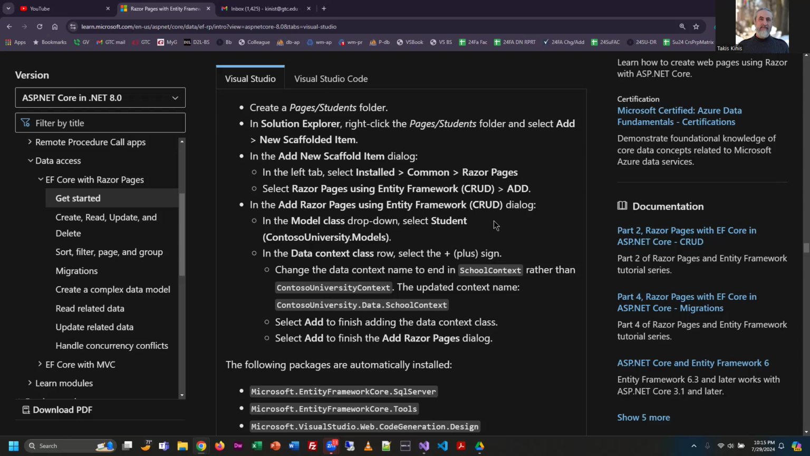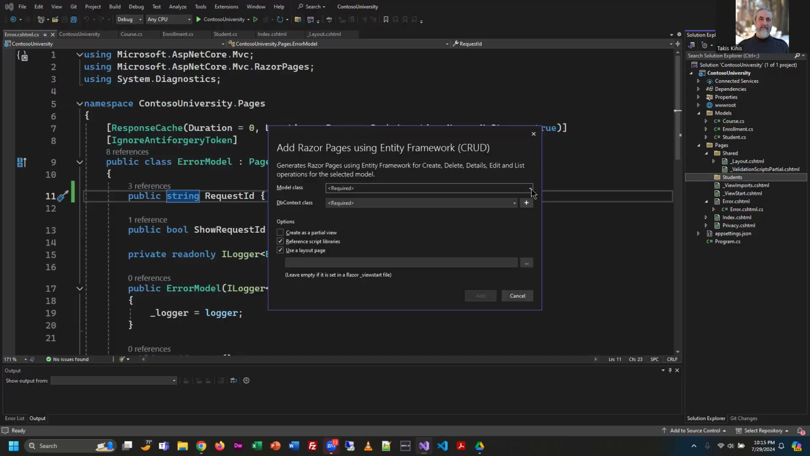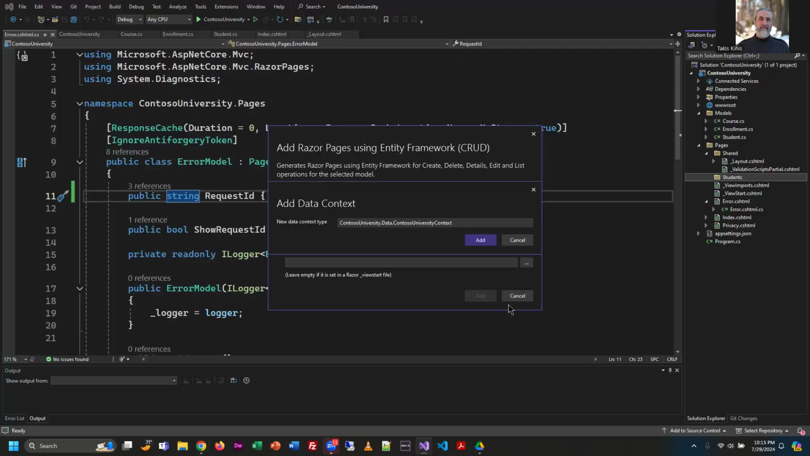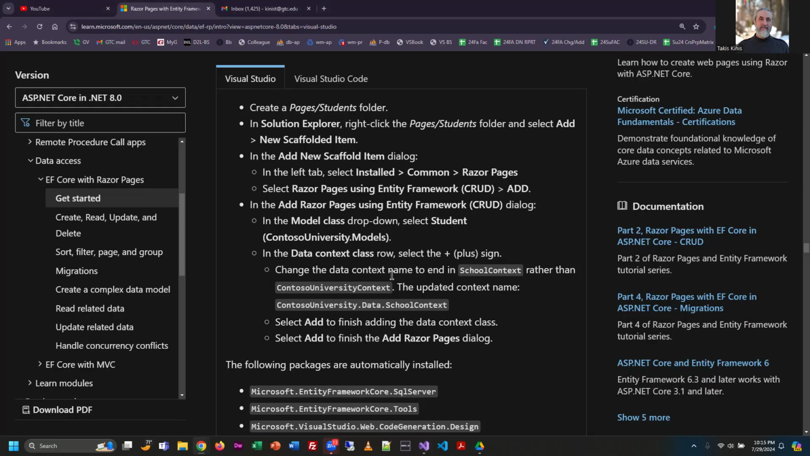we're going to let some of this happen automatically. We're going to hit the models drop down and select student with this little extension on it. And then in the data context, select the plus sign. We'll do that. And then change the data context name to end in School Context rather than Contoso University Context. So we're looking for it to say this. So I'm just going to copy that.